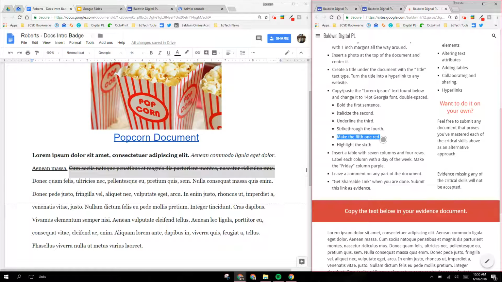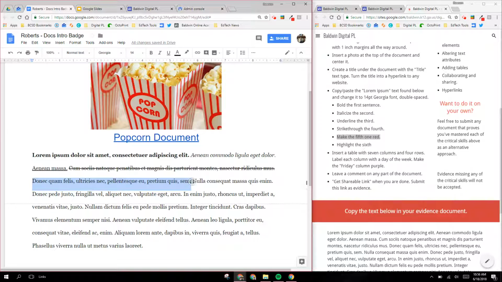All right, next step, make the fifth one red. So we'll highlight the fifth sentence, and then we'll go up to this icon. It says text color. If I highlight it, you'll click that, and then we've got all of these different red options here that I can select from. Or if there's a very specific version of red that you want to use, you can use the custom option here. But we'll just go with this one for now.